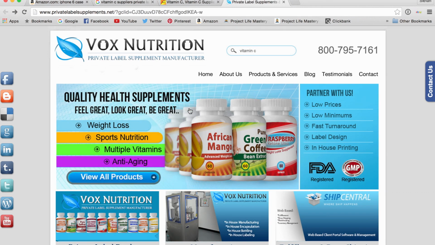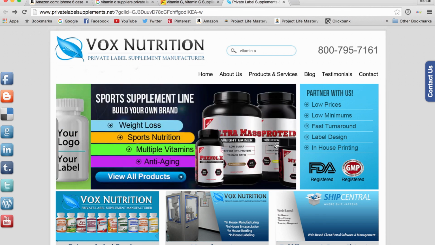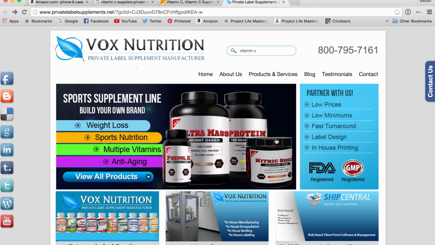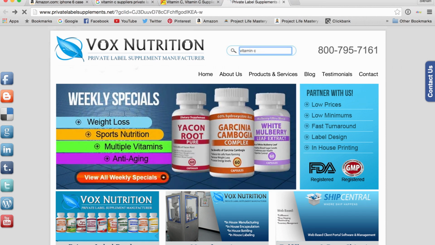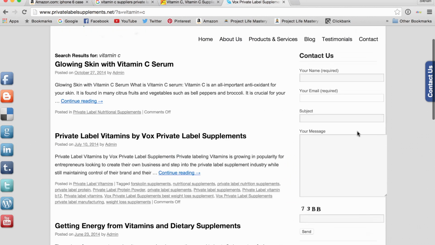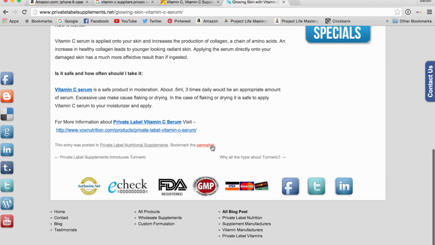Again, just type in vitamin C. Oh, just looking at this graphic, by the way, you can see, when you private label something, you're going to put the label on the bottles, right? They're going to put that on for you, but you've got to go and get that designed, which is another thing that I can talk about in another video as well. But if you just search vitamin C, let's see if they have anything. Okay, this is more like a blog that they have.